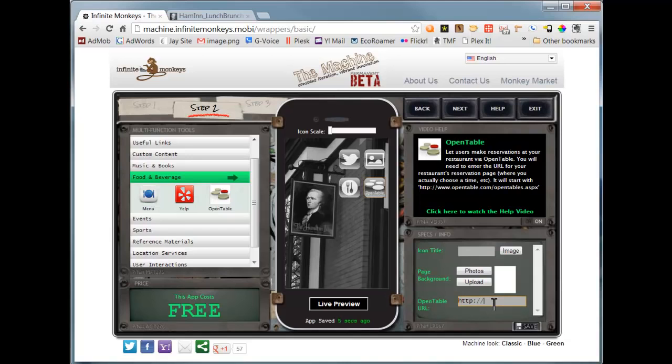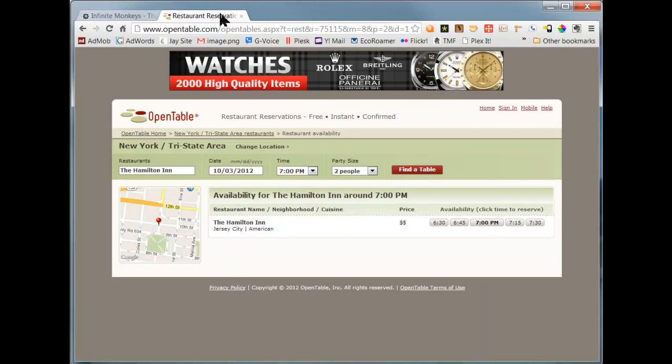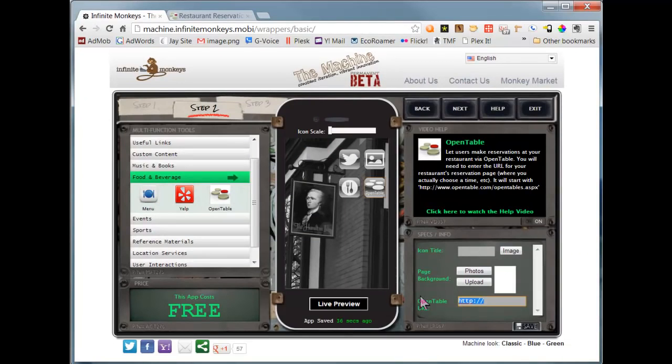Now you need the Open Table URL. There's a help video for this in the machine that you can watch, but I'll show you quickly here. You go into Open Table, you do a search for the restaurant, you click Find a Table for that restaurant, in this case the Hamilton Inn. It will take you to a page where the URL has opentables.aspx. And so what I'm going to do is copy that URL, paste it in here, and we will automatically convert that and grab the form for doing the reservations.